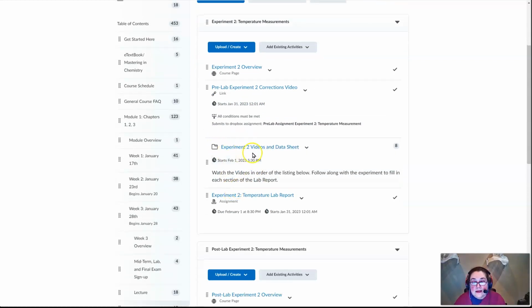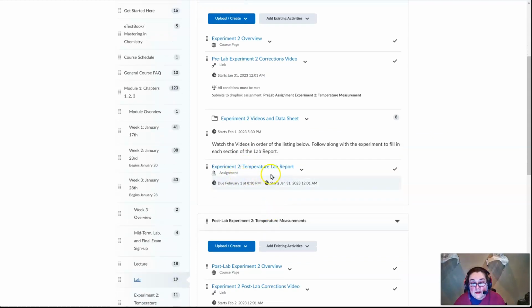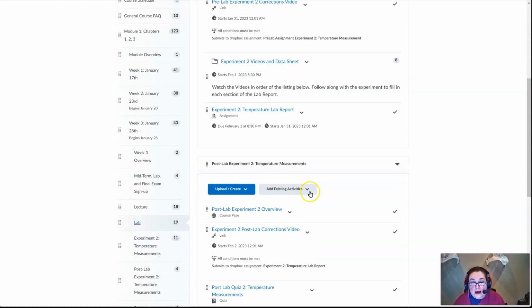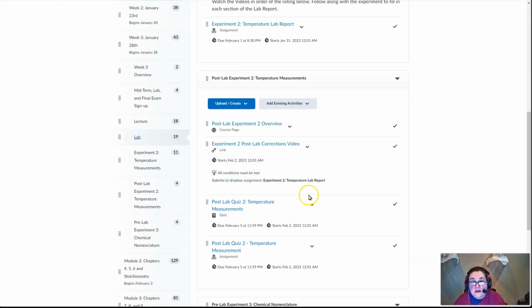There is an experiment 2 video which will go live for lab Wednesday night, and then you will be turning in your lab report to the Dropbox here. Remember that if you go back to last week, the pre-lab for experiment 2 had the data sheet and the procedure. So if you didn't print it off when you were working on the pre-lab, you can go print it off now. The post-lab for experiment 2 will be due on Sunday.